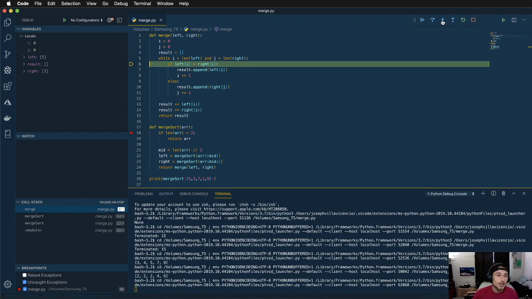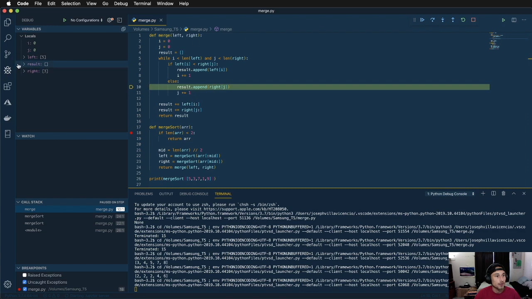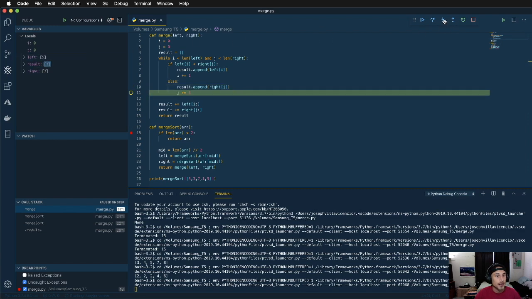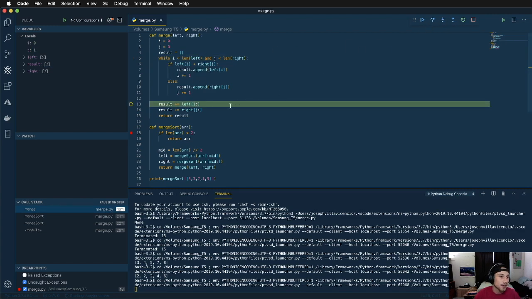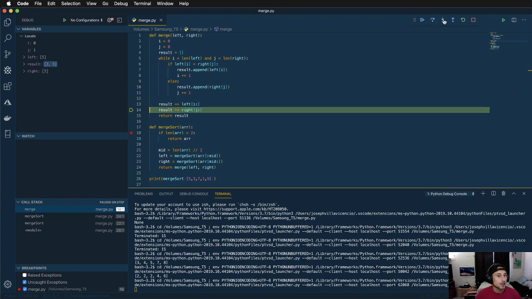Okay, so here we're checking to see if this 5 is less than 3. It is not, so it's going to go to the else statement. It's going to append the 3 to our result array here. You can see that happen right there, and then we're going to increment j by 1. Now this is going to break out of this loop like I was telling you before, and it's going to go and append the remaining elements that are in the left array, which is just 5, and then it's going to try and do the same thing for the right, which there are no elements remaining. So you can see it's going to append 5, and then try and append something else.